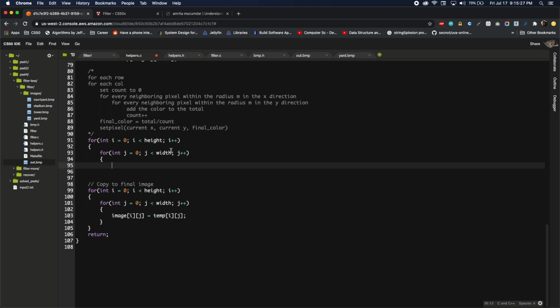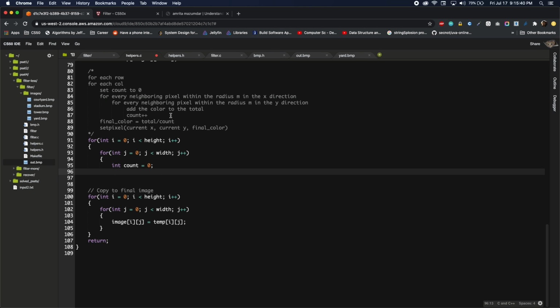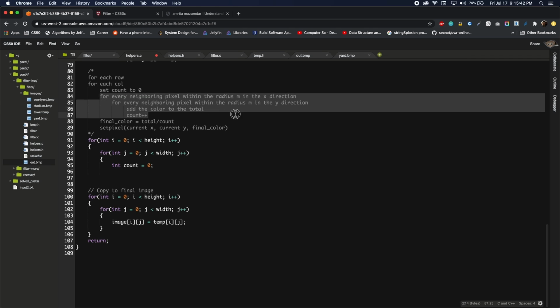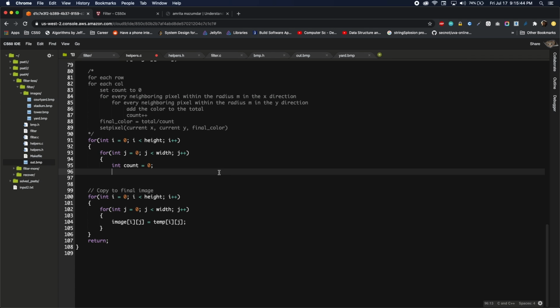So I'm going to set the int count, and actually I don't need to have individual counts for red and green. I guess we can just have count 1, okay? And then what I do is, for every neighboring pixel within radius of 1. Okay, so how do I do that? In order to do that, we have to look at all the 9 neighboring cells.